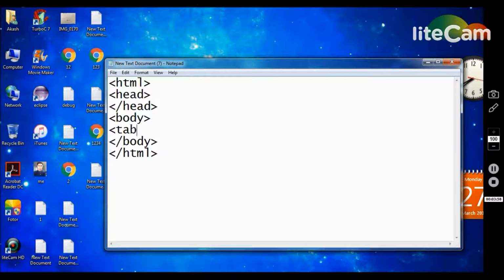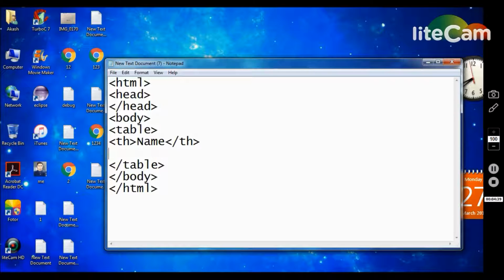So the tag is table and the end tag is slash table. You can write the code in this way, because sometimes we forget to write the end tag. So this is very good practice to write the start tag together with the end tag, and under the start and end tags write the code. So under table I create one table, and this is the header. I write the header: first name, slash th.